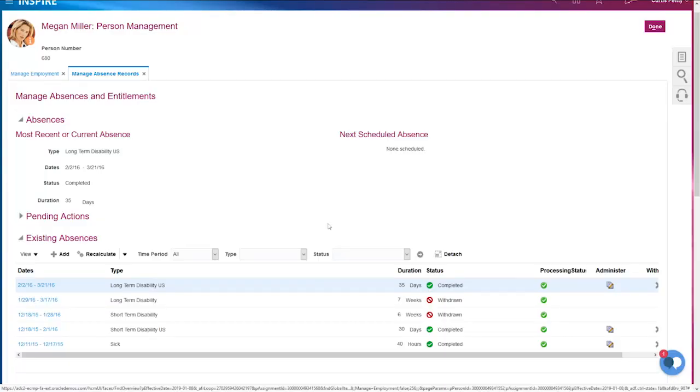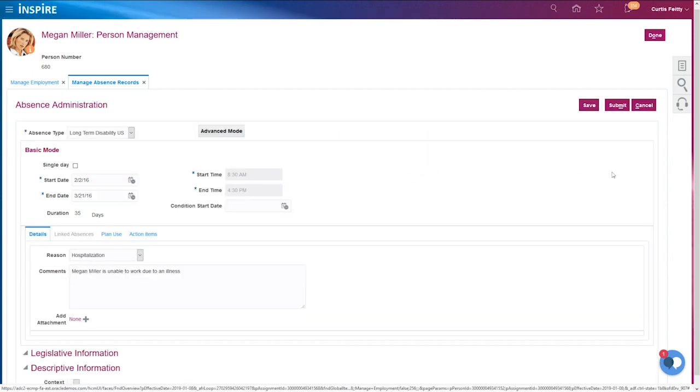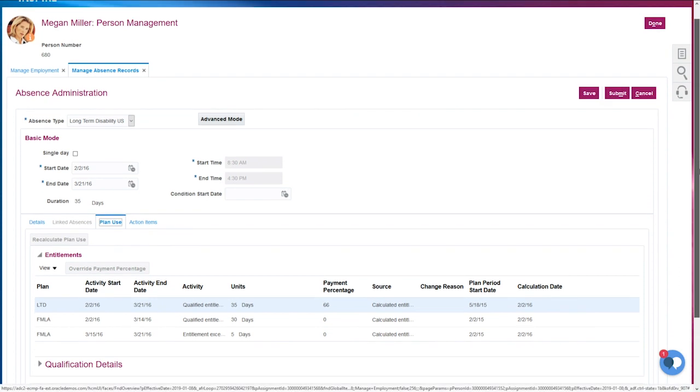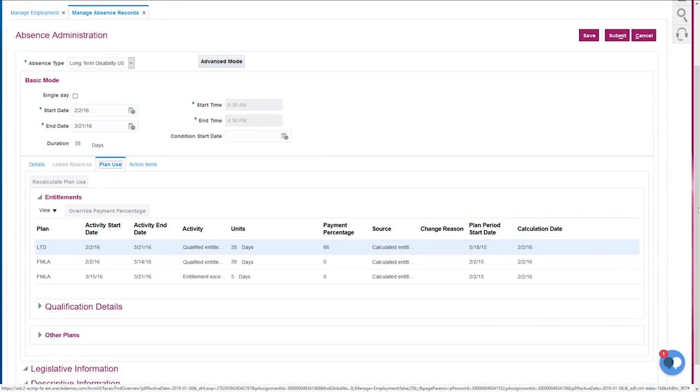And you can see here, we also have the ability to look at the long-term disability as well. So let's take a look at the long-term disability event. We're going to look at our plan use. So the short-term disability moved into long-term disability, and you can see that family medical leave also kicked in there. Long-term disability was designed to be paid at a 66% rate, and FMLA continued to accrue until it ran out.